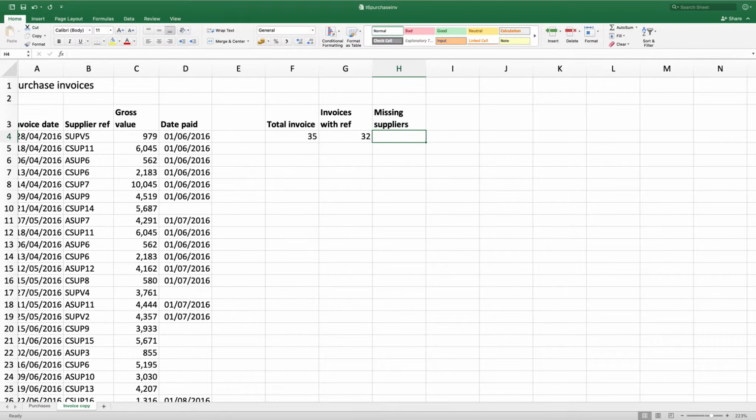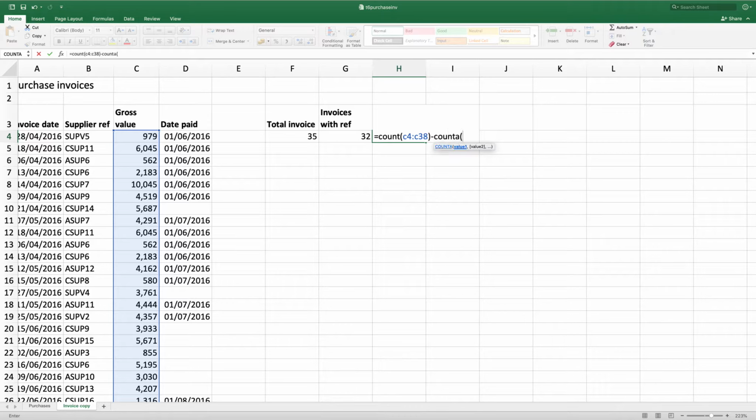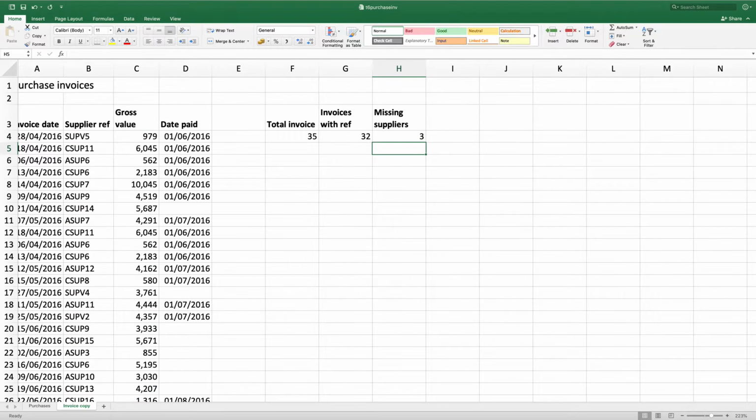In H4, I want to enter a formula which uses both the COUNT and COUNTA functions to calculate how many invoices are missing. So I'm going to do equals COUNT, open brackets, C4 colon C38, close bracket, minus the COUNTA, open bracket, B4 colon B38, close bracket. You'll see that the COUNT has come up in blue and the COUNTA has come up in red. When I press enter, it's come up as 3. I could have done F4 minus G4, but as they wanted me to use COUNT and COUNTA, I've done that.